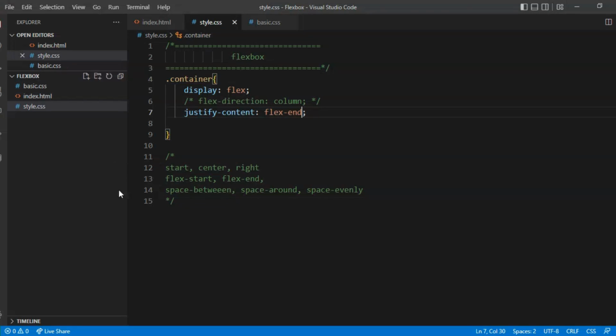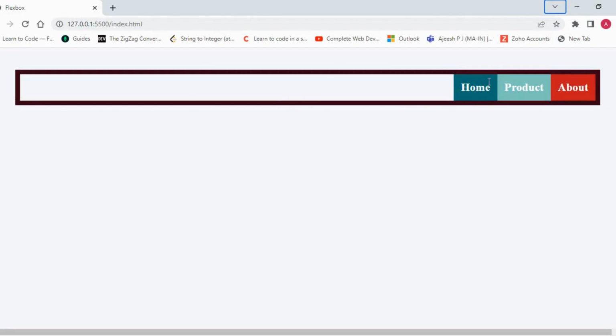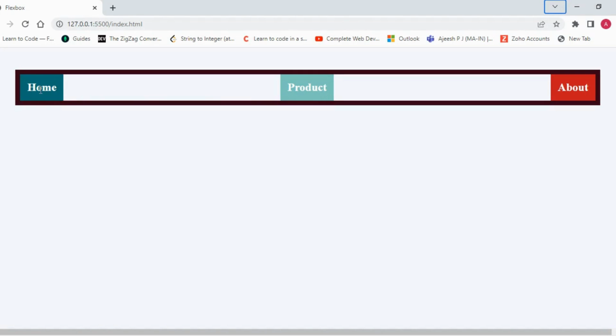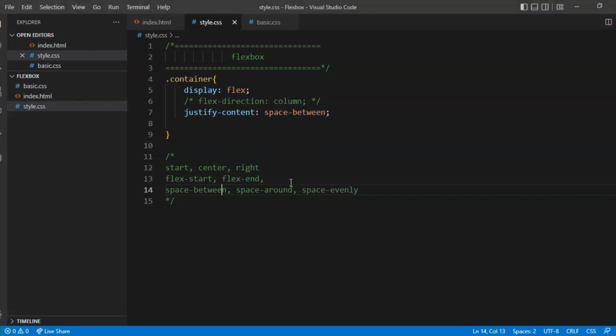Now let's see one by one. This one is space between. What it does is create a space between the items, like between home and product, in two directions. Let's see. When we copy this space between and put it here, now see, it created space between the two items.